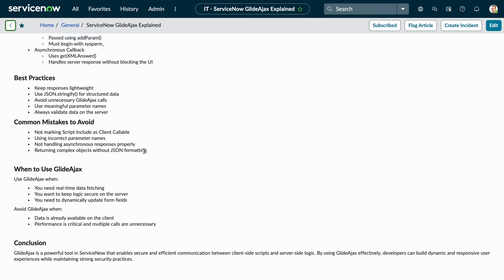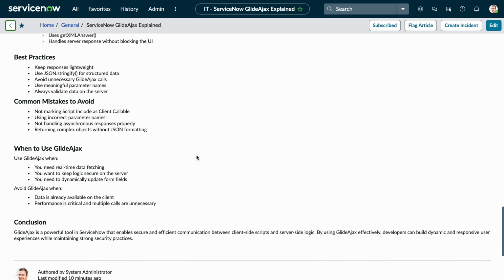Conclusion: GlideAjax is a powerful tool in ServiceNow that enables secure and efficient communication between client-side scripts and server-side logic. By using GlideAjax effectively, developers can build dynamic and responsive user experiences while maintaining strong security practices. And that's GlideAjax in ServiceNow.